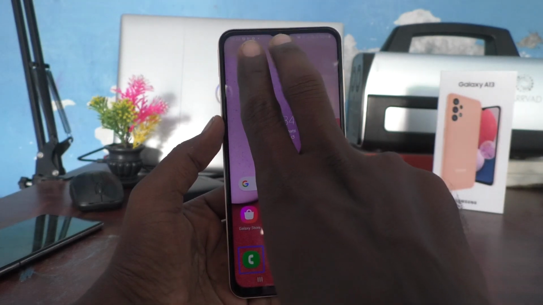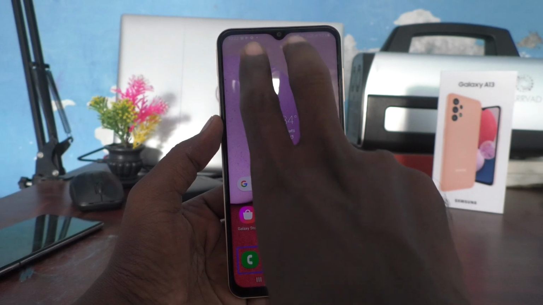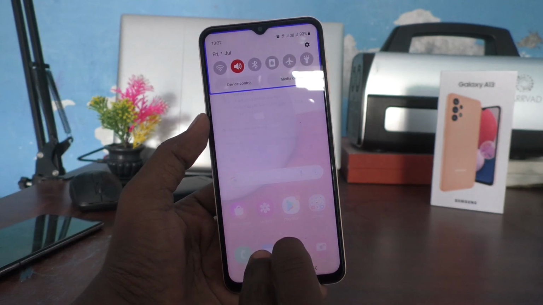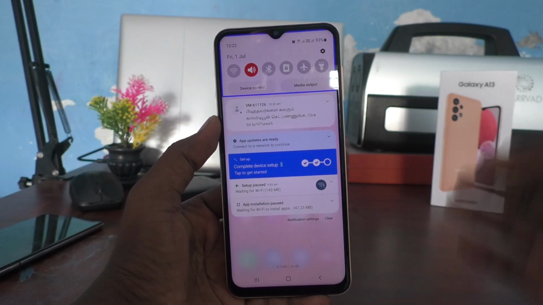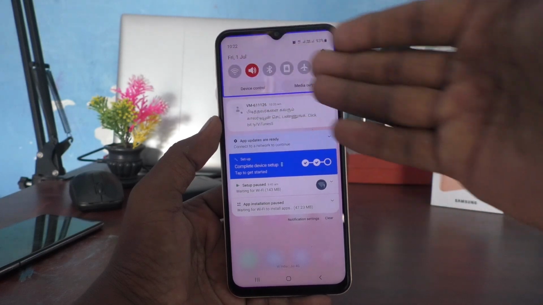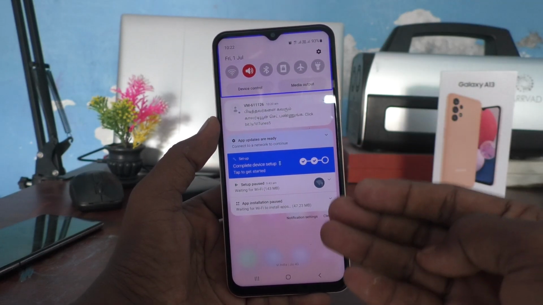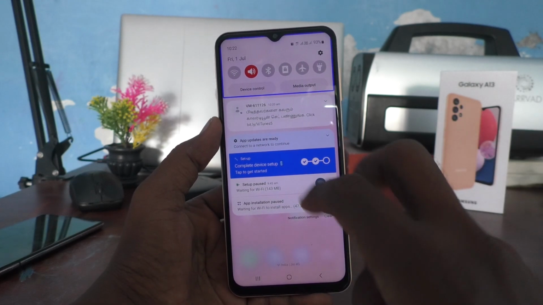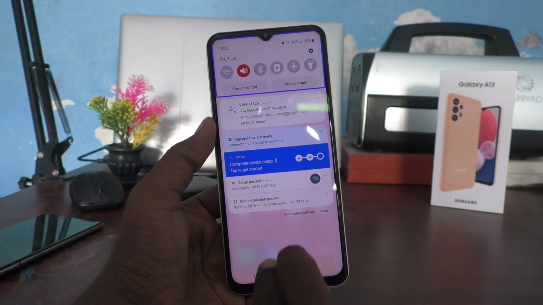And if you want to open the settings, then swipe down with two fingers like this, and you can go to the settings area and notification area. So you can easily use navigation too, using this swiping down with two fingers.